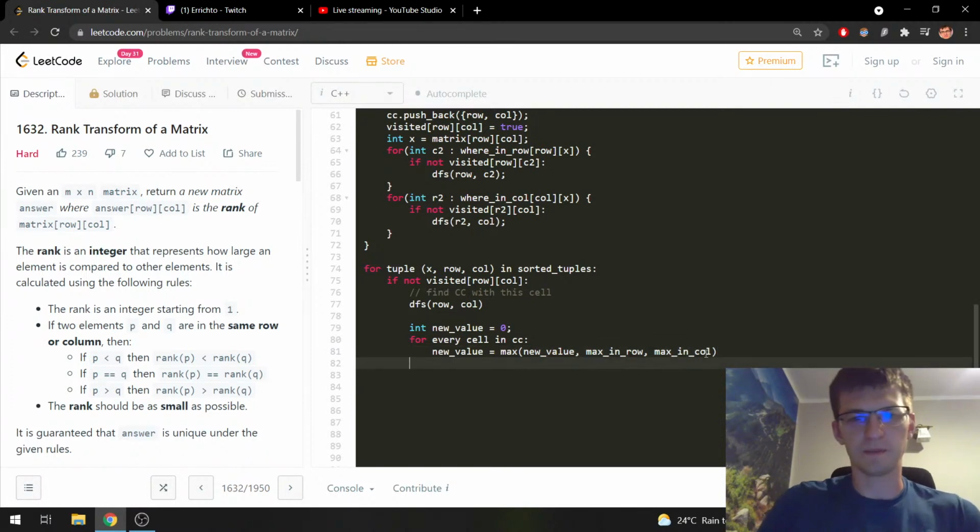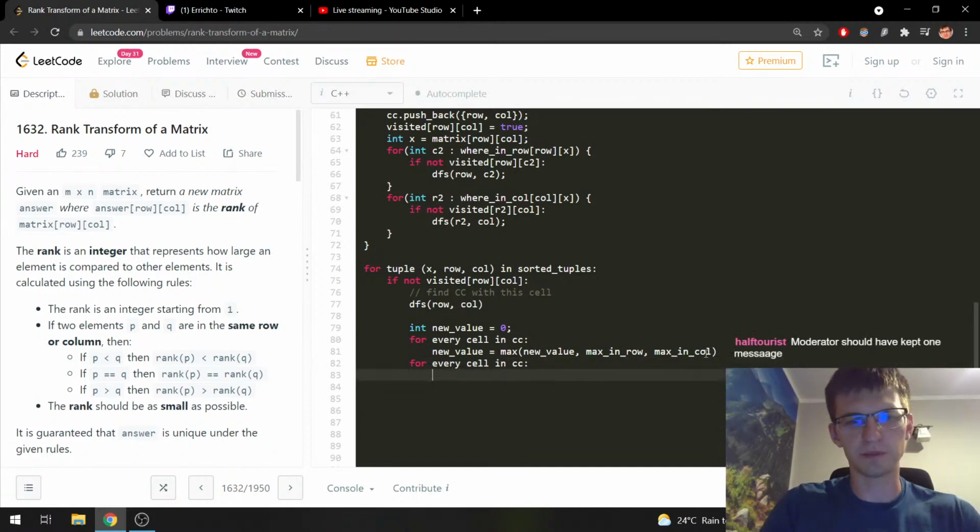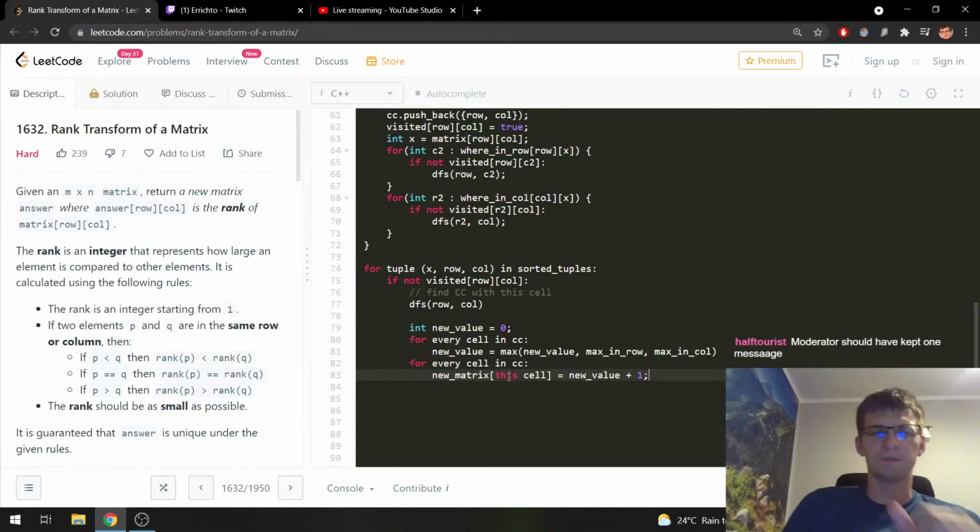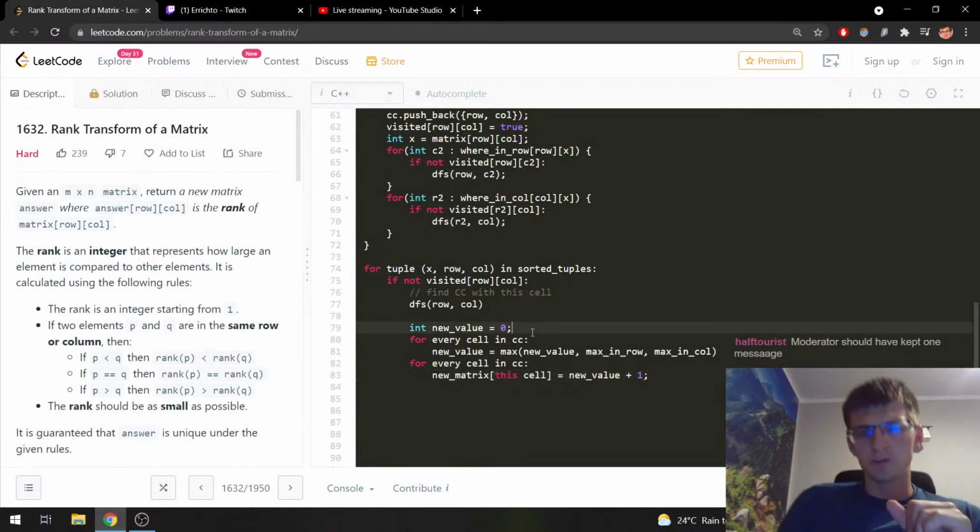Like that, and then we iterate again. Notice that there are two separate for loops, and for every such cell in this connected component, the value there. Can I just overwrite matrix? I think I can. Or just in case, let's say new matrix of this cell is equal to the new value plus 1. Done. Why two separate for loops?